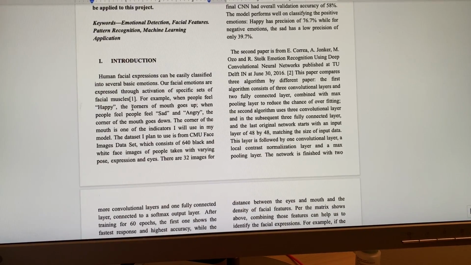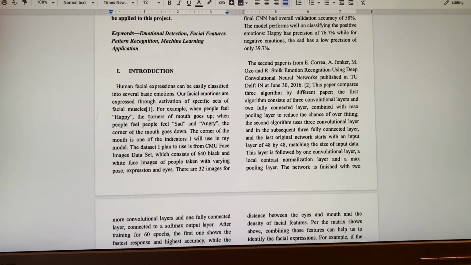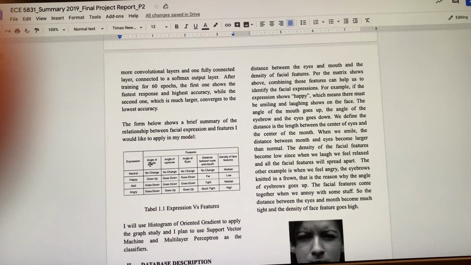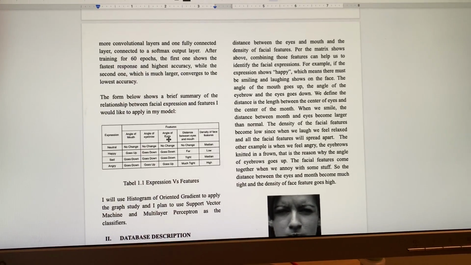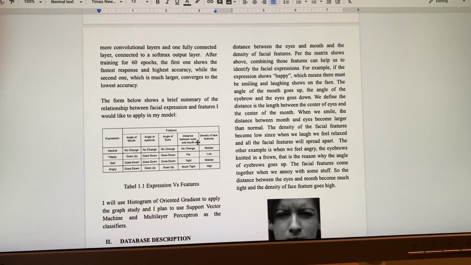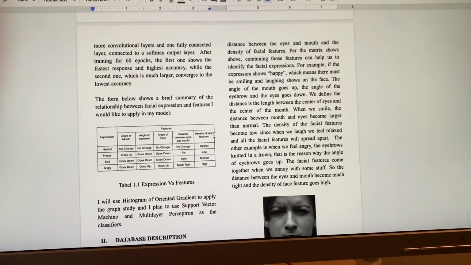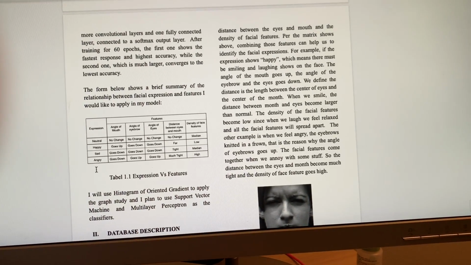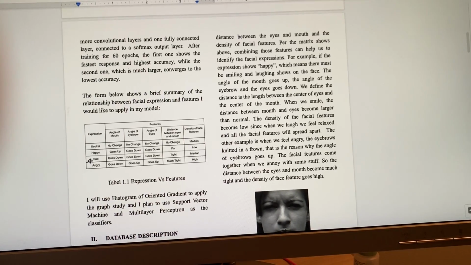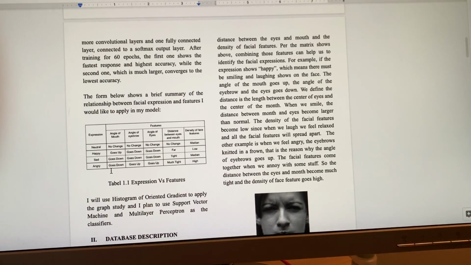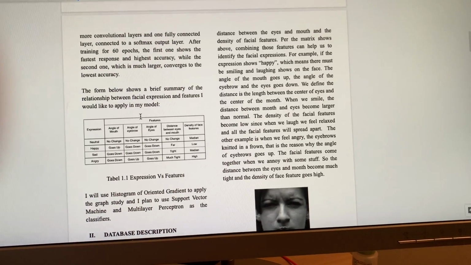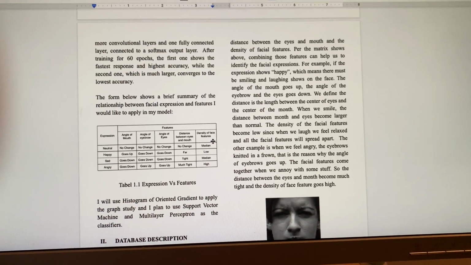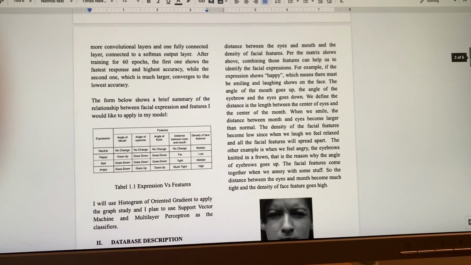Basically, there are many features in our face that can express emotions, such as the angle of the mouth, the angle of the eyebrows and eyes, the distance between the eyes and mouth, and the distance between the face features. The dataset we plan to use has four basic emotions: neutral, happy, sad, and angry. We will use the pictures and those features to justify which emotion they present to us.